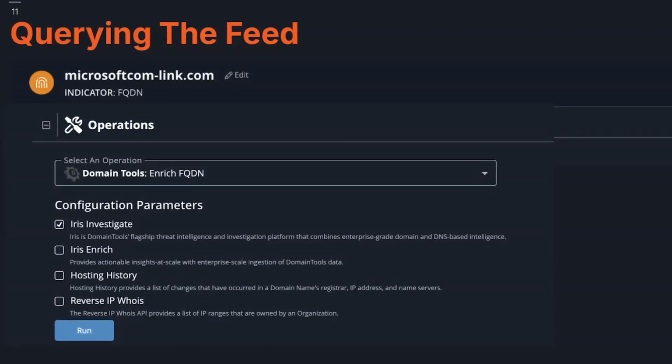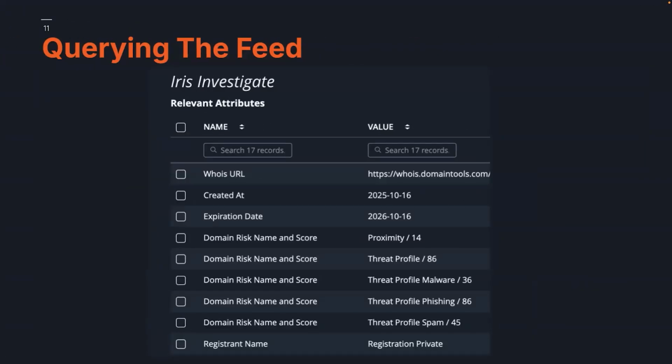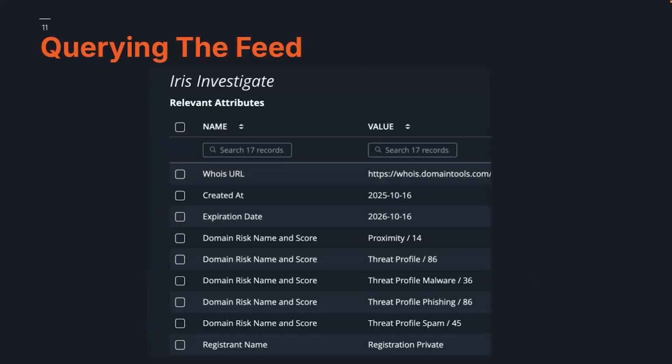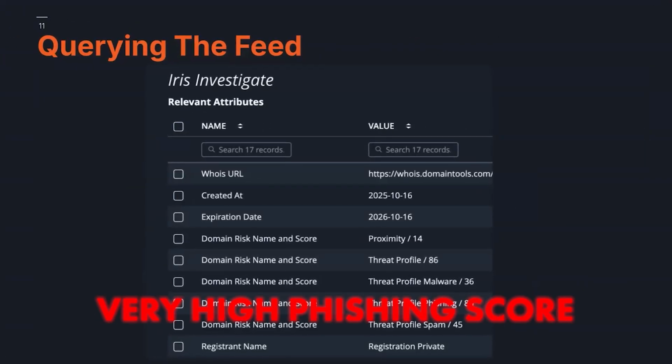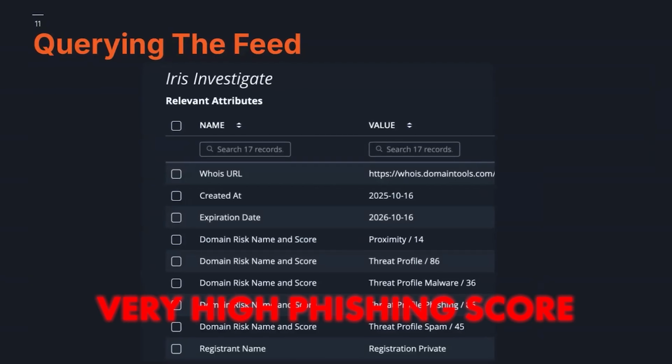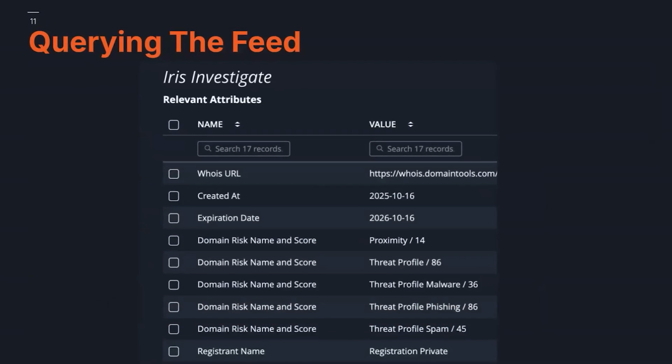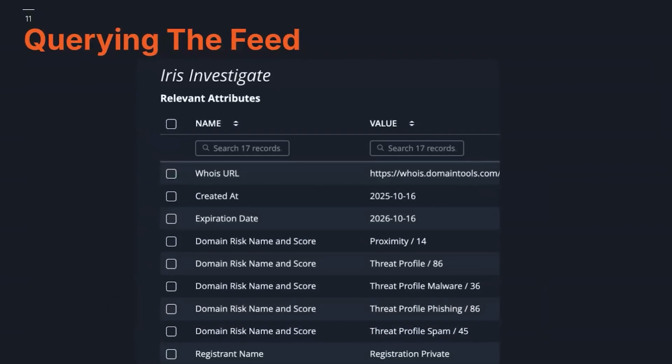So we can run that query just by clicking run here. And then we get our results back. And we can see that from within the risk score, this domain has a very high phishing score. Not surprising if you recall, it was microsoftcom-link.com, a clear Microsoft phishing domain, in my opinion.